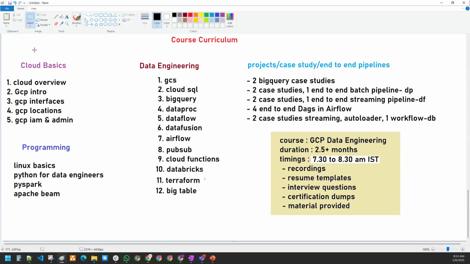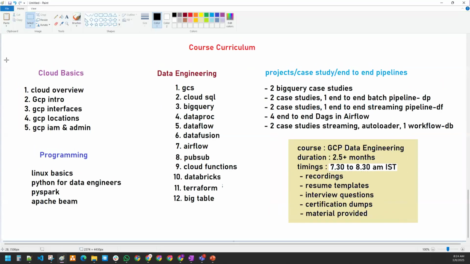Look here, guys. I have mentioned the same thing properly in one sheet so that you can understand it. We are covering the cloud basics, where we will see the cloud overview, GCP introduction, interfaces, locations, and IAM and admin. After that, we are covering the programming concepts also: Linux, Python, PySpark, and Apache Beam.